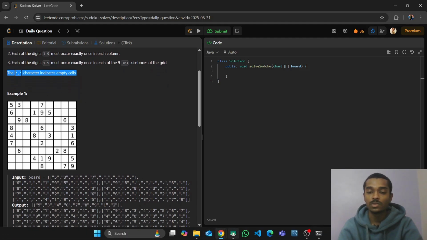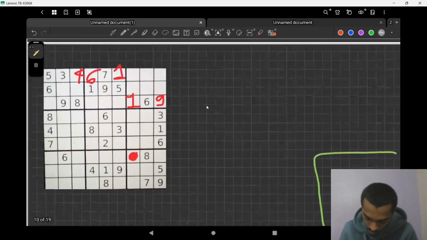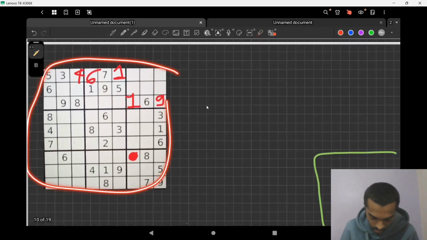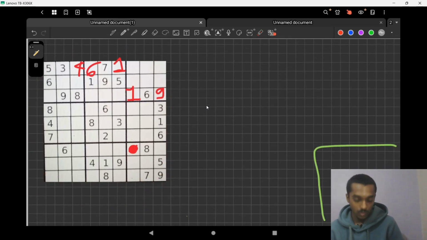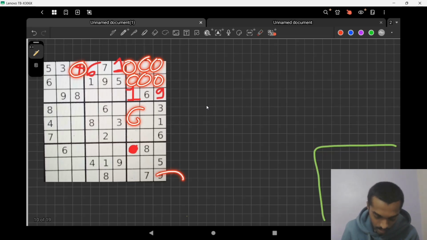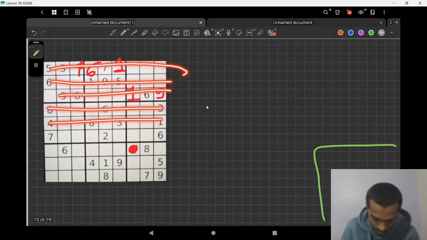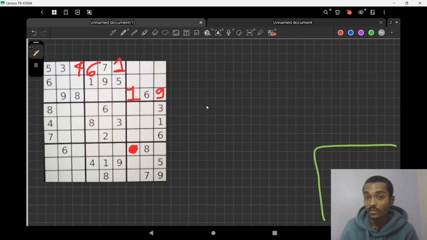So let me explain the question. So this is the question. You are given a 9 by 9 matrix, right? So you have to find the solution for it. You have to fill all the empty cells, right? These are the empty cells you have to fill, and after filling every empty cell, you have to return the valid Sudoku, okay? After solving this question, so let me explain.